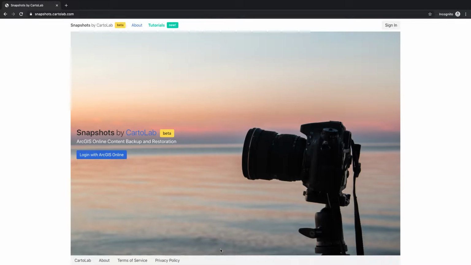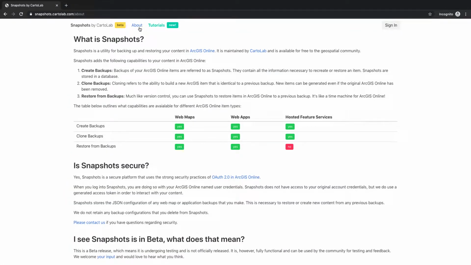One of the projects that we're working on is called Snapshots by CartoLab, and this is a utility built for ArcGIS Online. We have on here ArcGIS Online content backup and restoration. And what that means, first, who uses ArcGIS Online in this room? So it's a majority of people. That's kind of the go-to platform now for a lot of GIS.